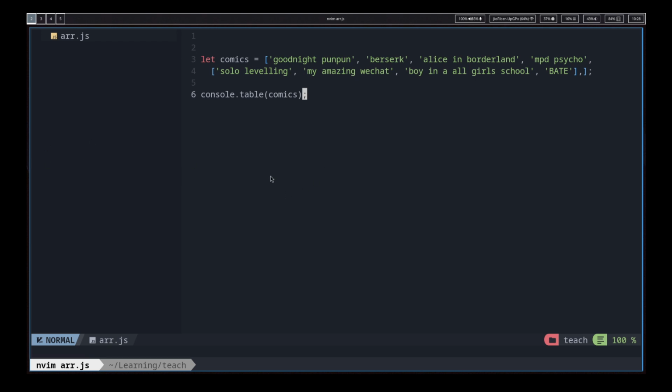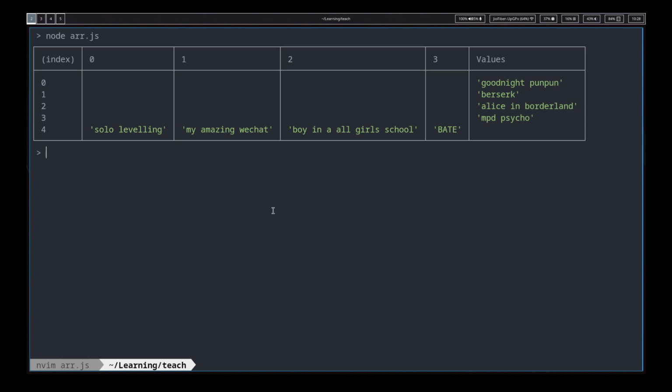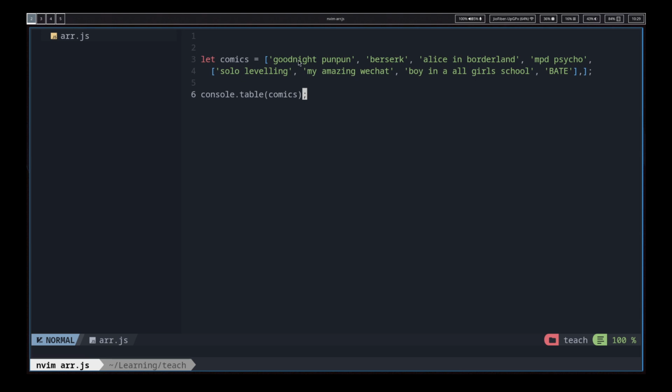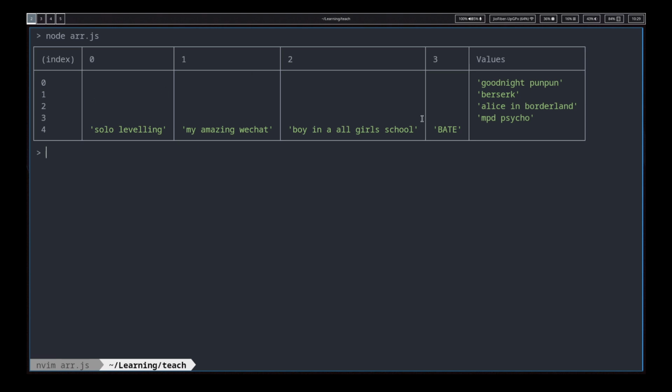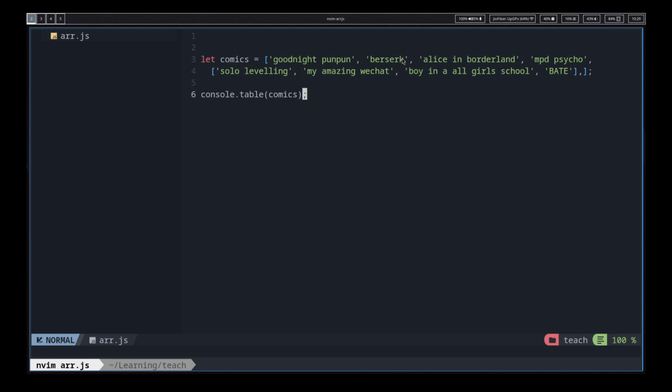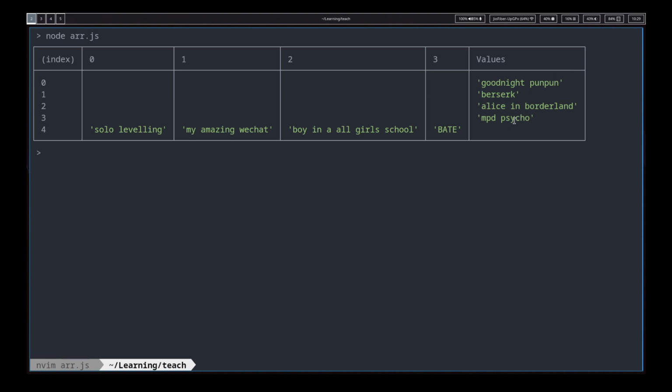So the whole point of the video is to visualize how data is stored inside a multi-dimensional array or a nested array. First of all, at 0th index, we got Goodnight Pon Pon. Do we have it? Yes, we have it at 0th place, Goodnight Pon Pon. Then at the first, we got Berserk, Alice in Borderland, and MPD Psycho, followed up to the third. 0, 1, 2, and 3. At third place, we got MPD Psycho. Of course, we got it.